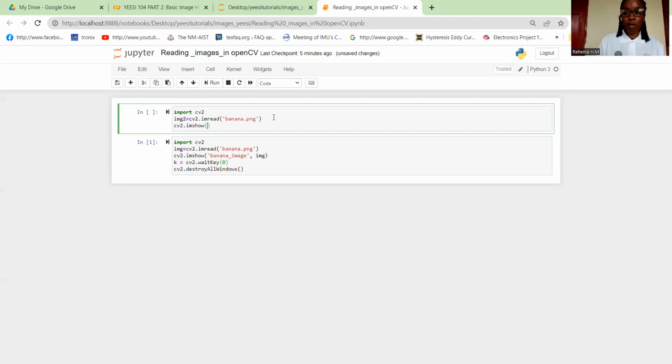Now imshow accepts two arguments. The first argument is the name of that window. Maybe we want to call it image 2 window, or image 2. So this is the first argument, which is the name of that window, and I'll show you how it's going to display. And then, what image do you want to display? We want to display this image which has been kept in this variable img2. So I write img2.